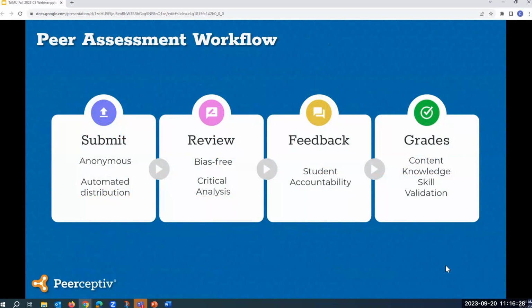Because it's double blind, or at least single blind, the reviews are bias free, and students oftentimes say that they're more honest in their comments and more constructive in their comments than they would be if the identities were known, because they don't feel like they're hurting a friend by saying, hey, this really could have been done better, and here are some ways to do it. And we really encourage critical analysis in the rubric to improve their critical thinking skills and to bolster that big picture, how to improve.